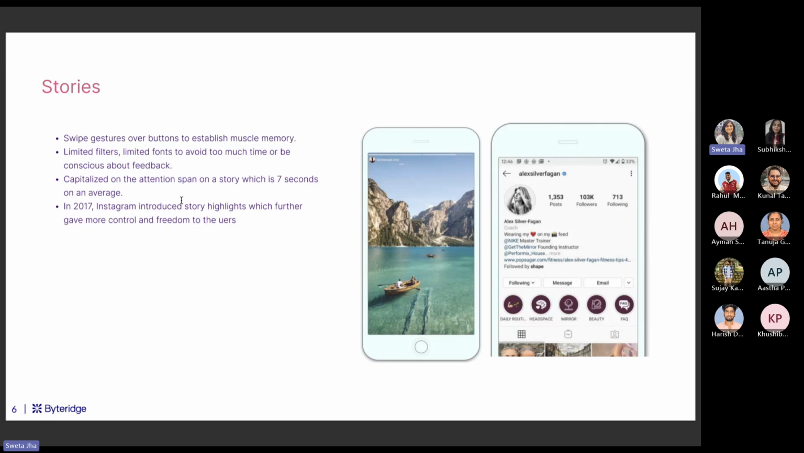The other thing was limited filters and fonts, so that the users wouldn't spend too much time on edits. Again, it was not about perfection in the case of stories.